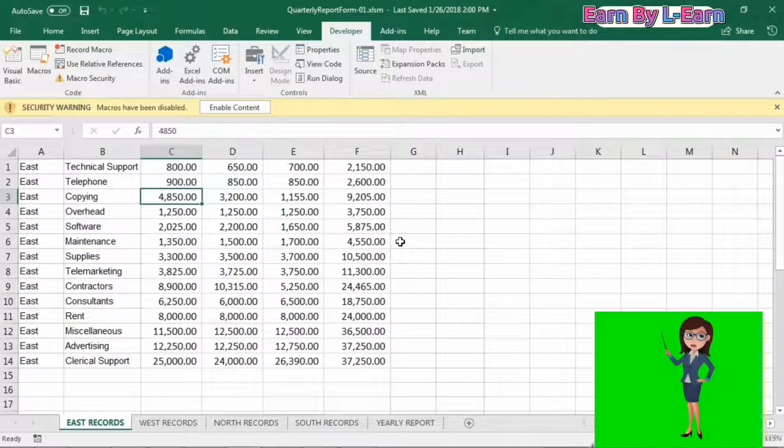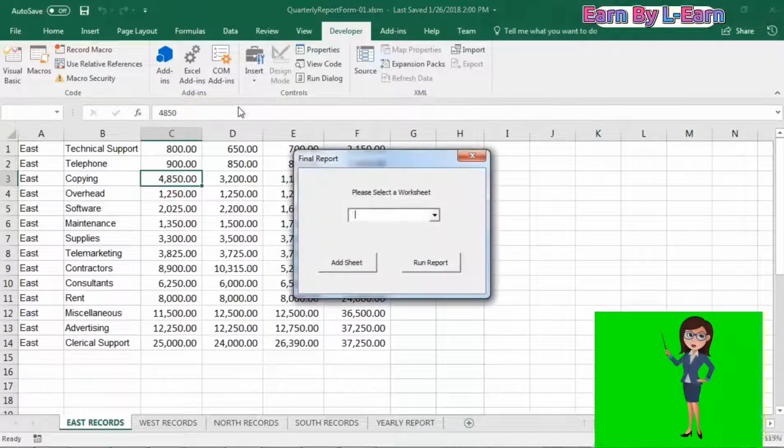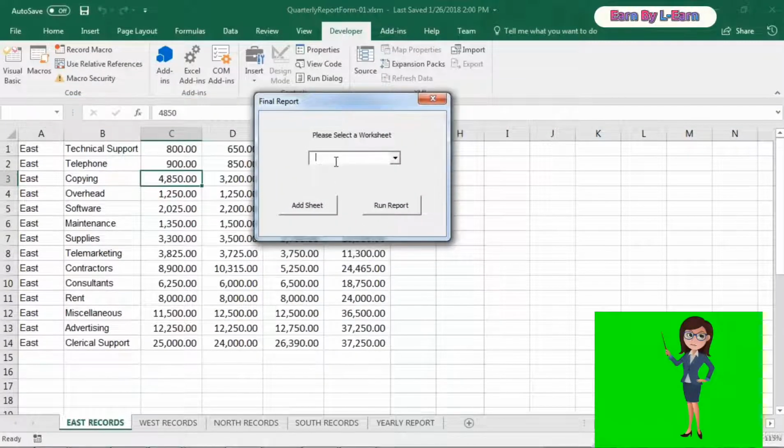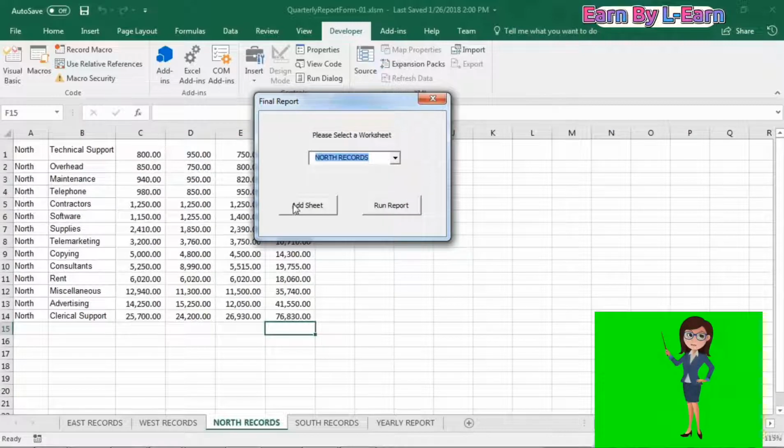Now, because of my security settings with macros, I get a security warning where I have to enable the content. So I'm going to enable this. This will then activate my macros, my procedures, my VBA. And I get my form. So I can come in here, I can change sheets, I can add sheets, I can run the report, but right away, it opens up for them.